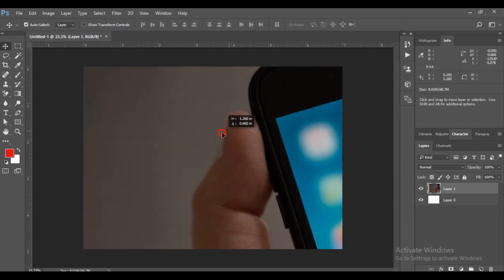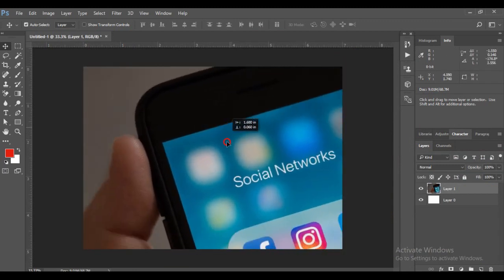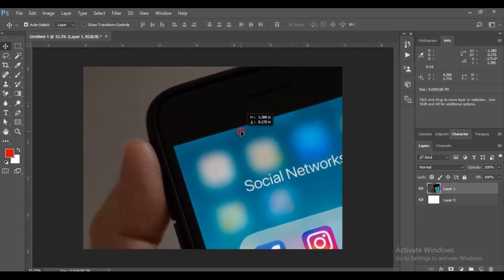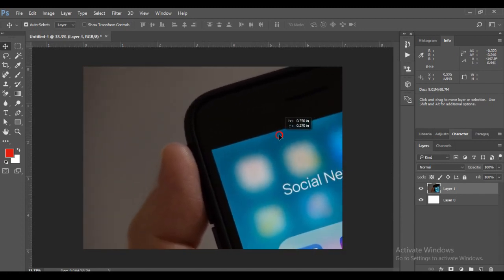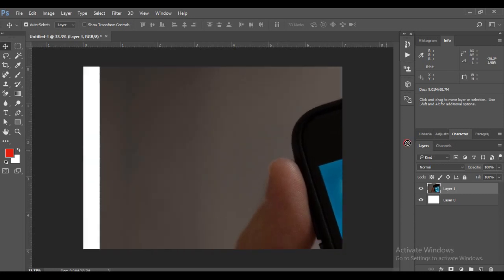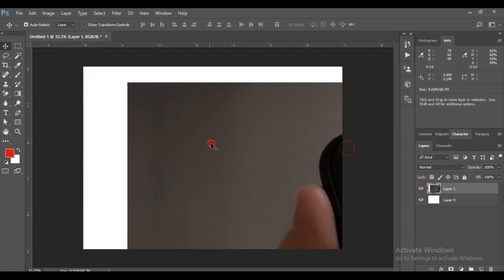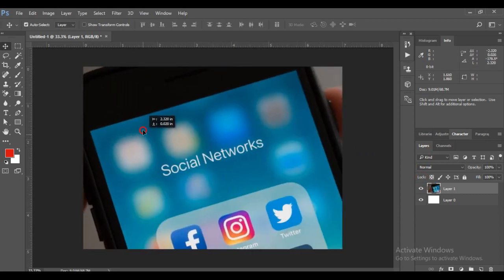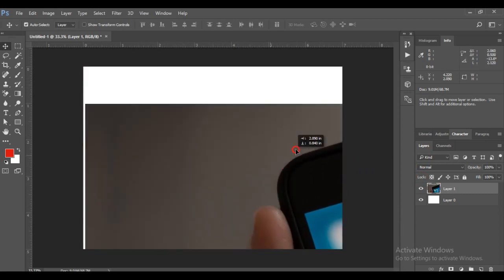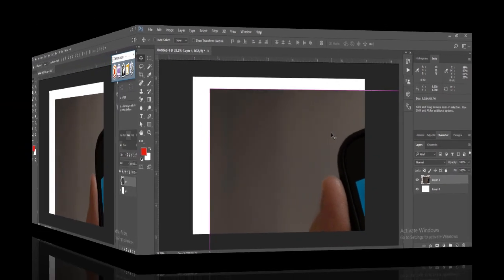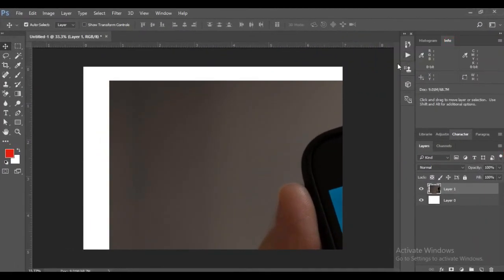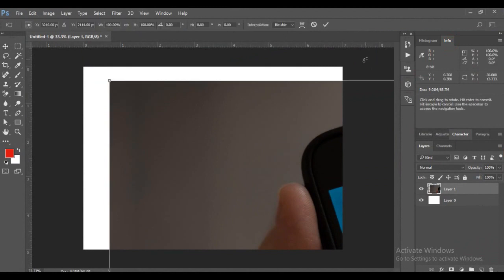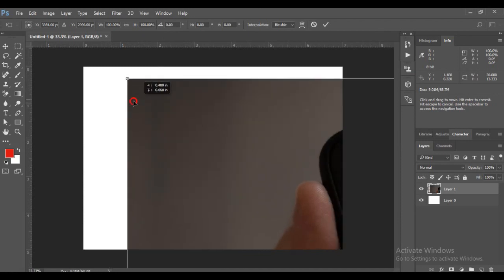Now you see you cannot see the full picture, because the photo which we opened is larger than this file. That's why you are seeing only a portion of that photograph. So let me resize that. Press Ctrl T, and you will find a box around that picture. Using this you can resize the picture.